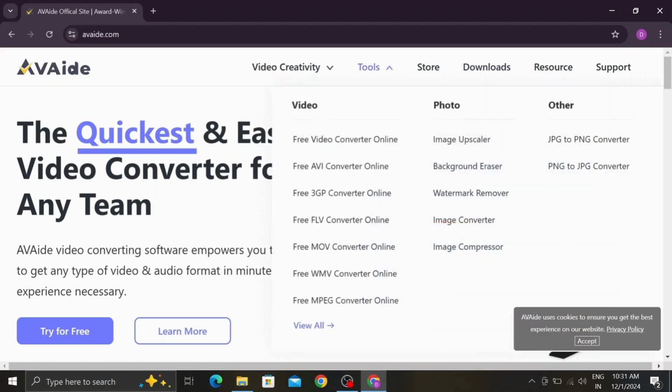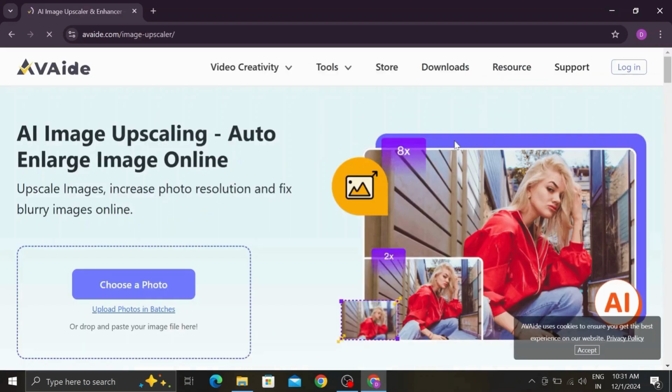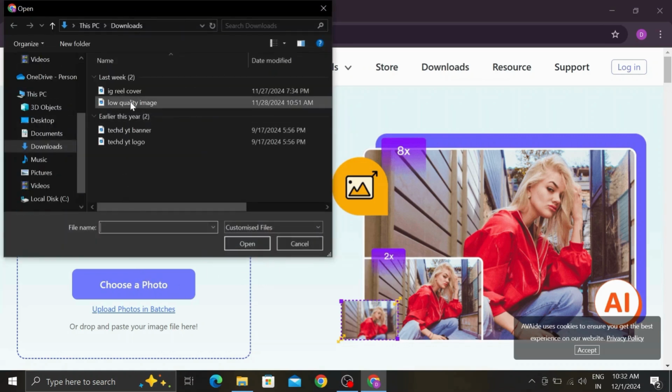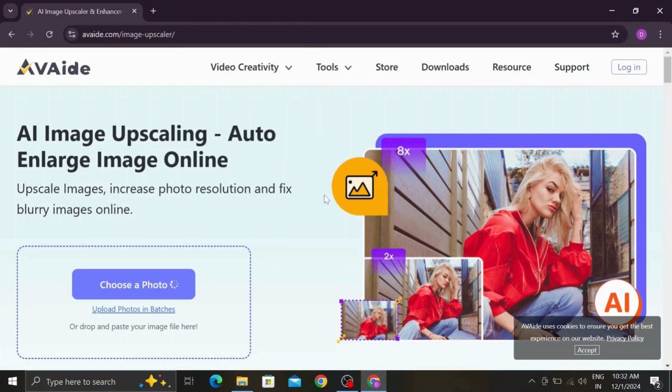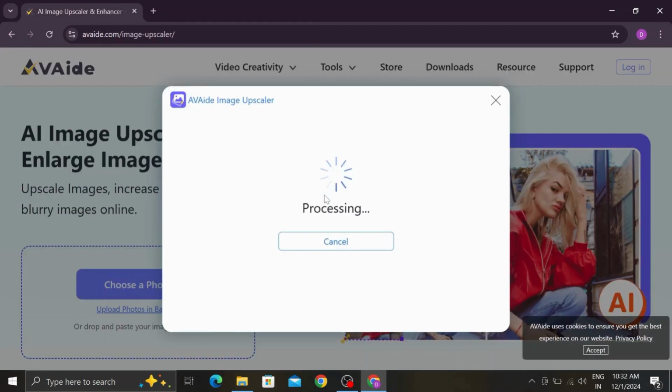Now drag to the tools section and click image upscaler. Now either click choose a photo or drag and drop the image that you want to upscale. Give some time for processing.